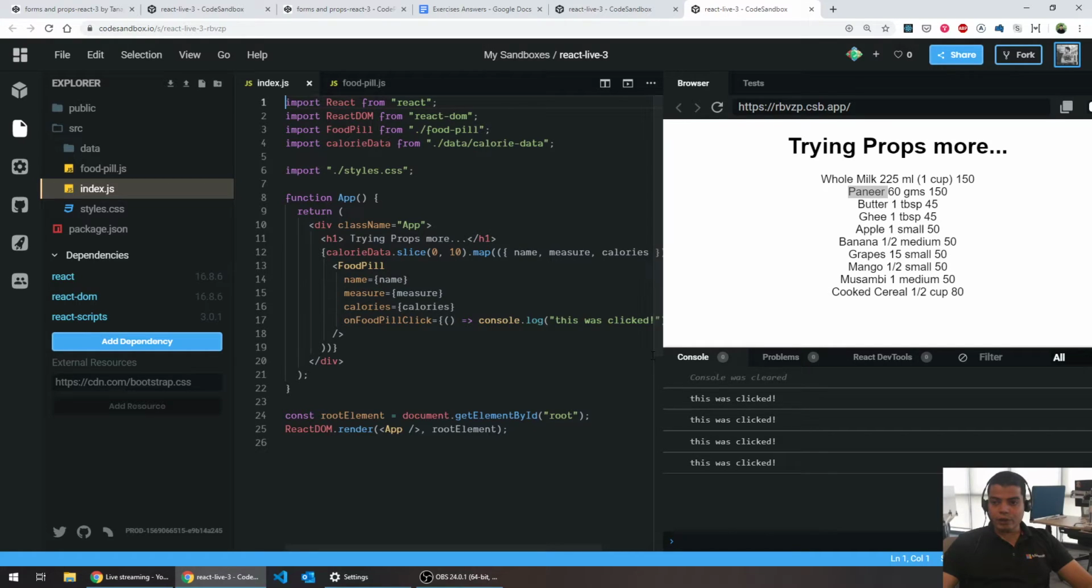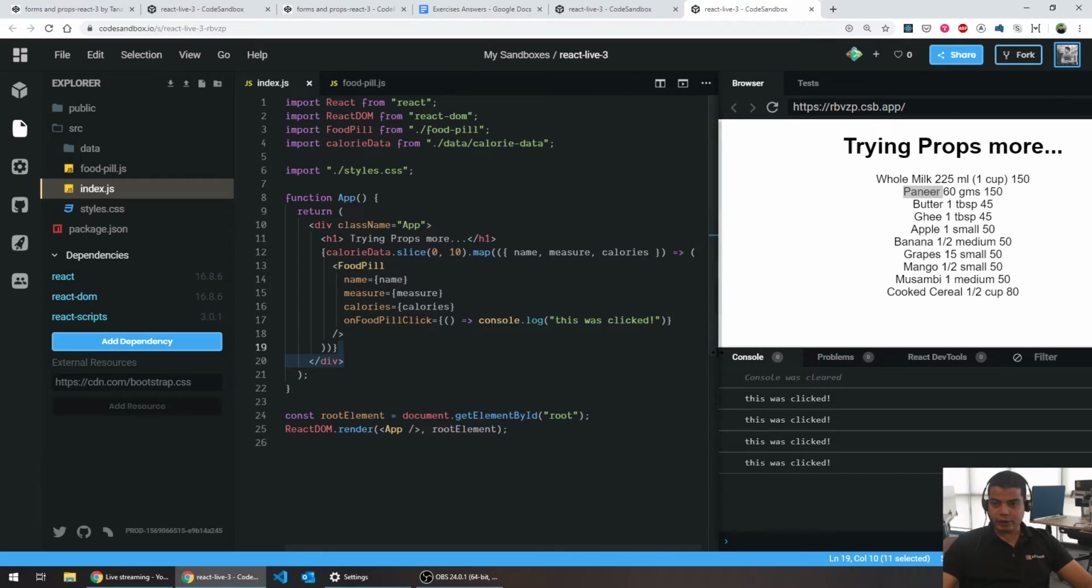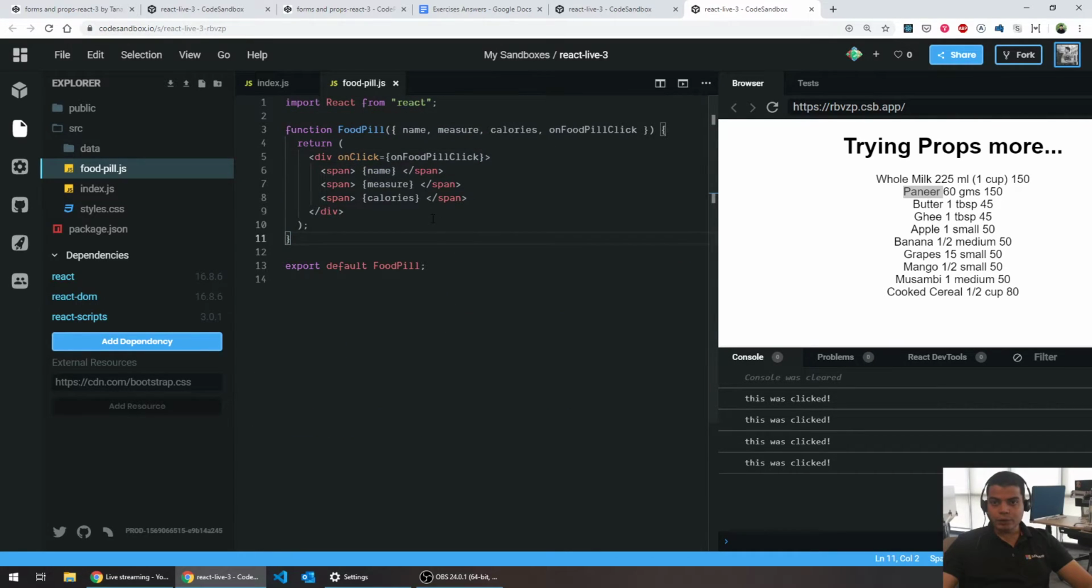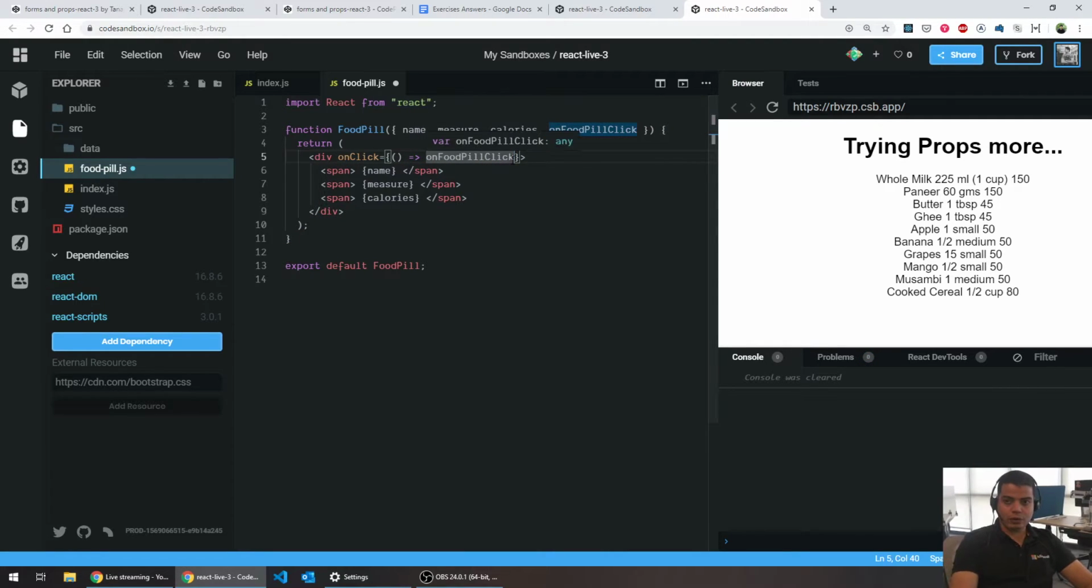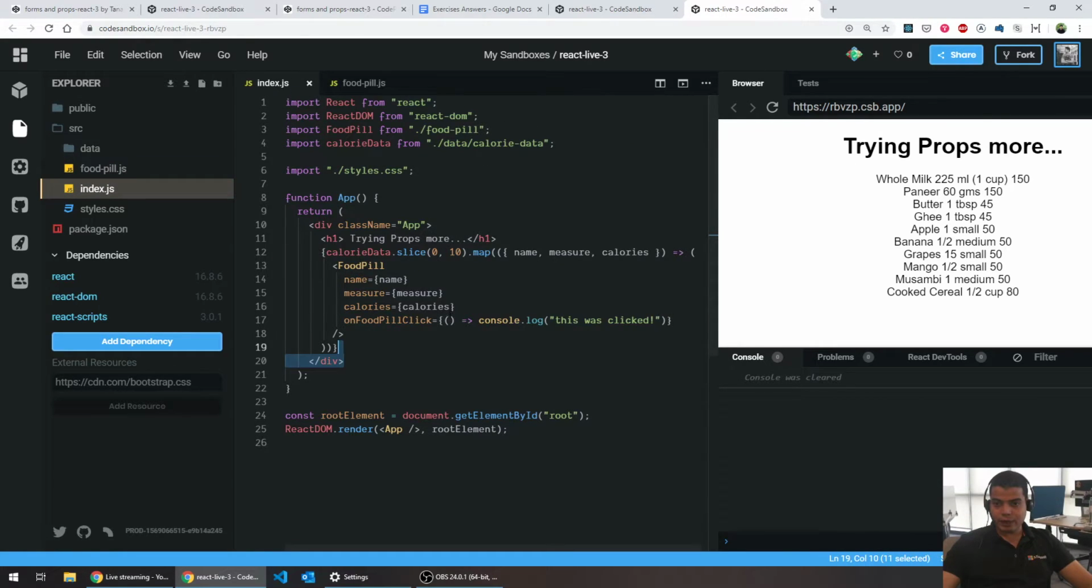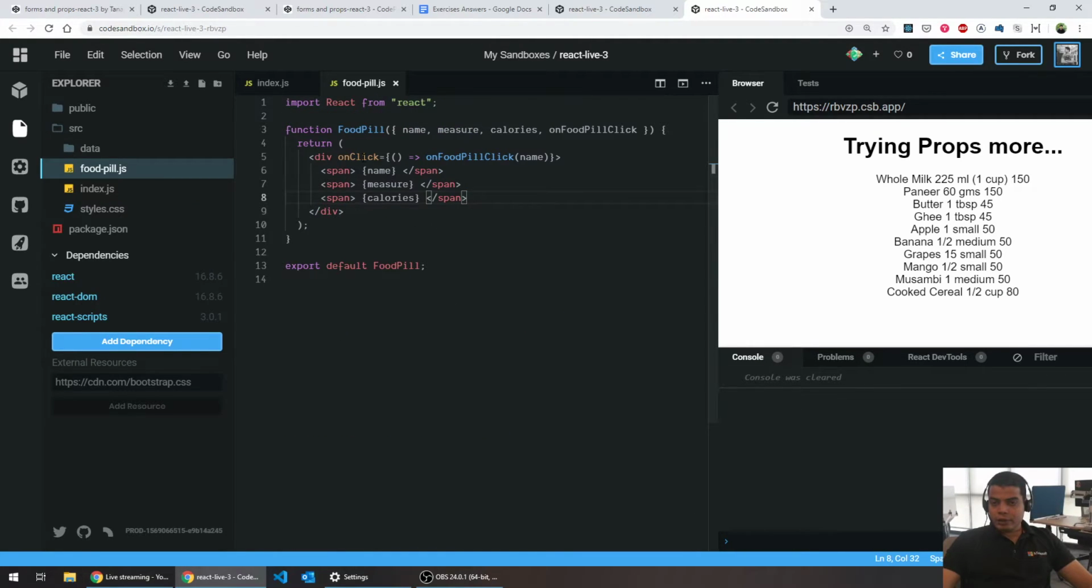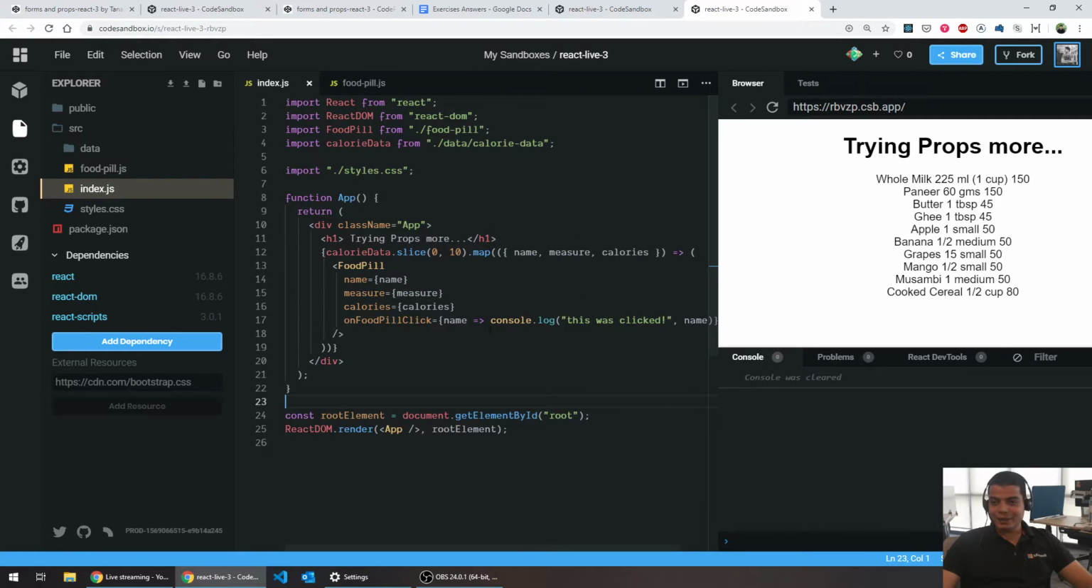Now if I want to see which foot pill was clicked, what I can pass here is I can create a small function and call that function with the name. To handle this here, I'll get name now, and this was clicked, and I can say name, and this will work. Just to reiterate, if you have onClick, you give it a function which calls onFootClick with name when clicked. So you give a callback function which calls a function with the name.